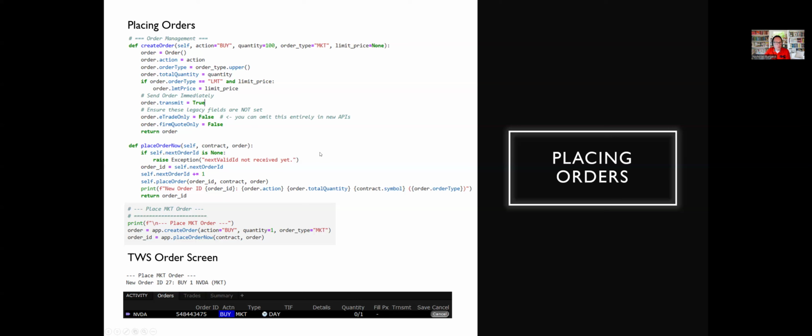So we create an order, and we also create a contract, which we looked at in the last video. So the contract is the underlying. And then our method is place order now. First you check if you have a connection through the next order ID. So every time we have a connection, we will have a next order ID. So if you have an ID, you have a connection. So we're checking for connections through this ID.